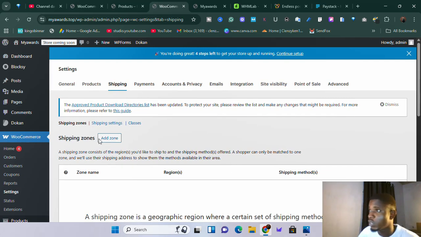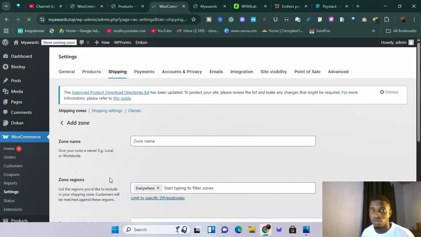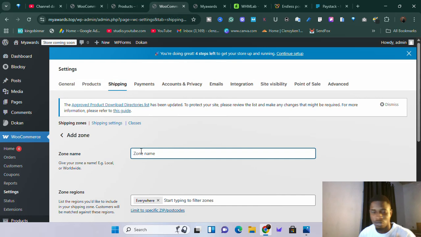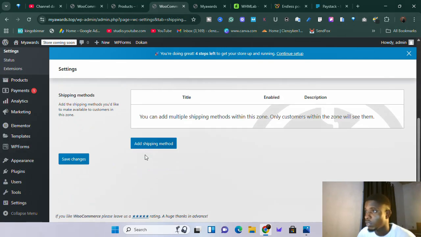So what you need to do now is to add a shipping zone. I'll just click on add a zone. The zone is very important, because this is actually going to help the website understand the amount and the likes of them. So I'm going to give this zone a name. I can say pickup location. You can give it any name you like.